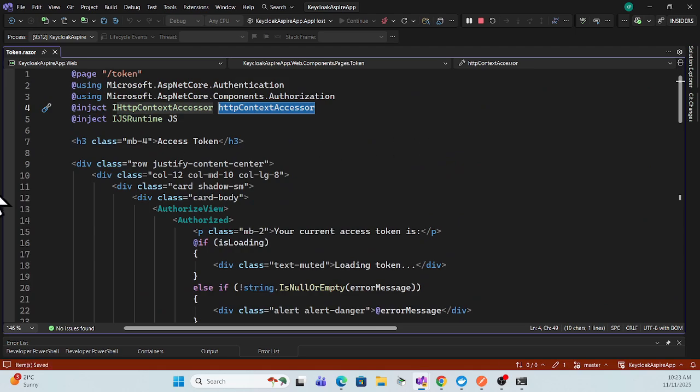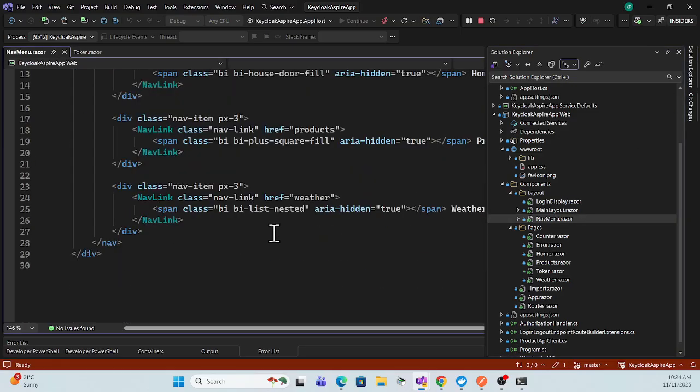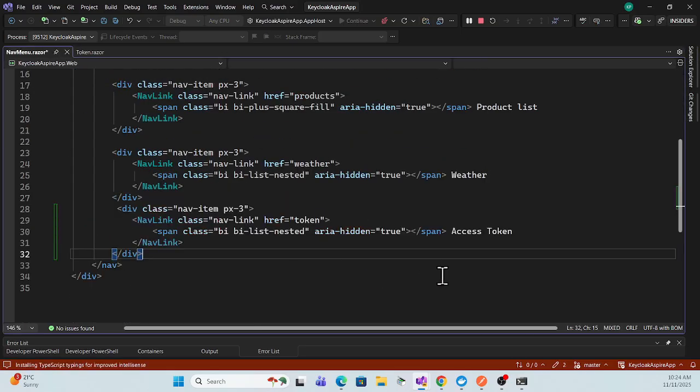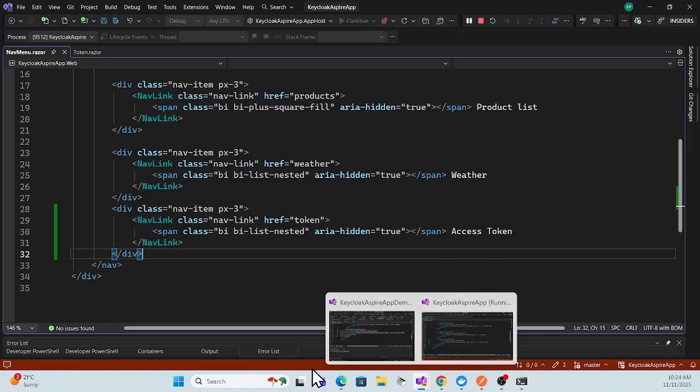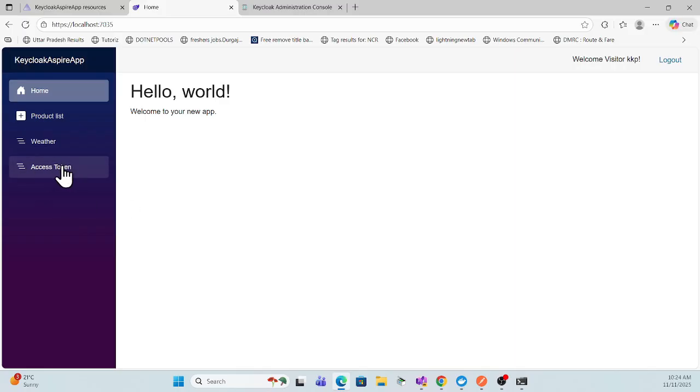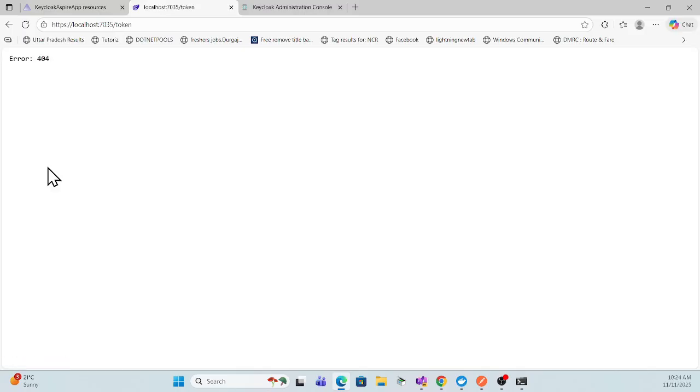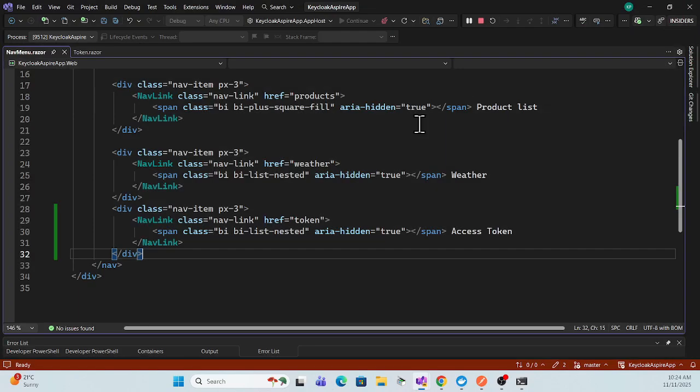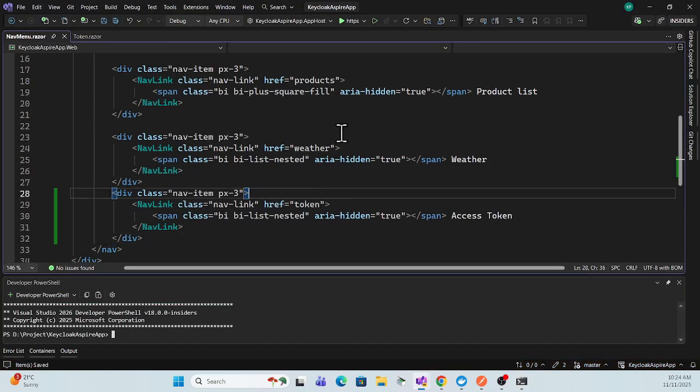That's it, and I can also use that in our nav menu, right? So go to your nav menu and just use this token component as a navigation. Yeah, that's it, and just refresh this and go back to your browser. See, I am able to see the access token once you click that. It might require a restart, so let me close this, save it and run it again.